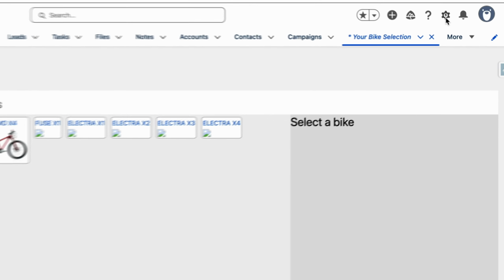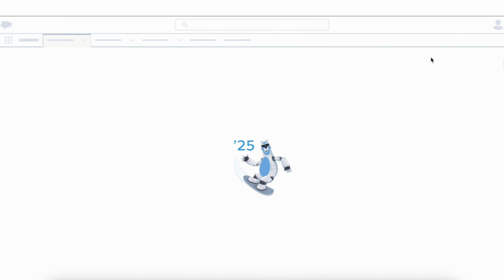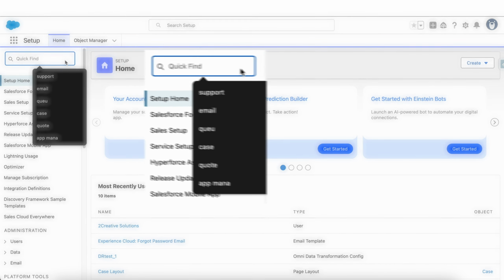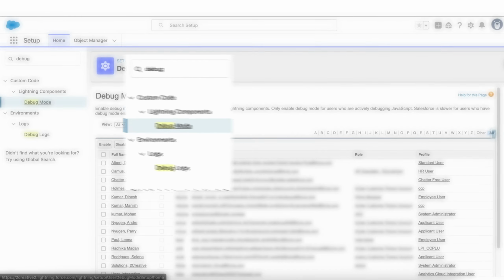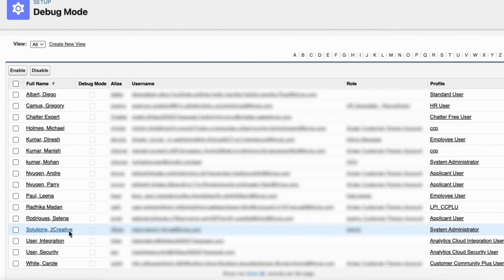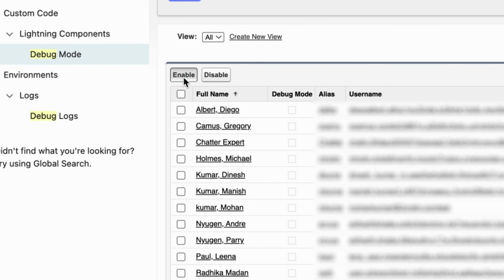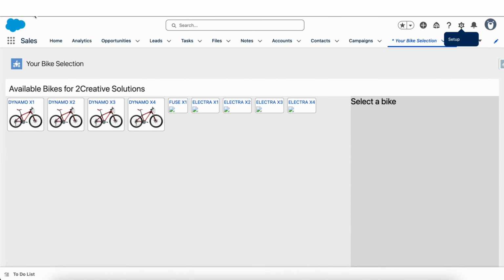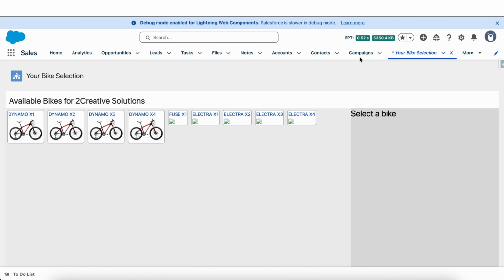For that, navigate to the setup tab of your Salesforce org and we'll search for debug mode. Once we are in the debug mode page, just scroll down and look for the user that you are currently logged in as. I am logged in as this user, so I will just check the checkbox beside it and enable it.